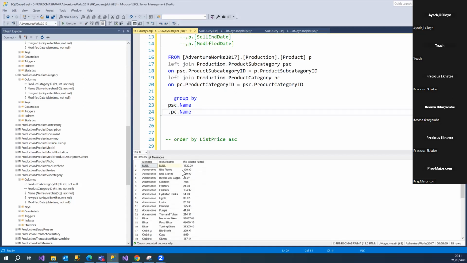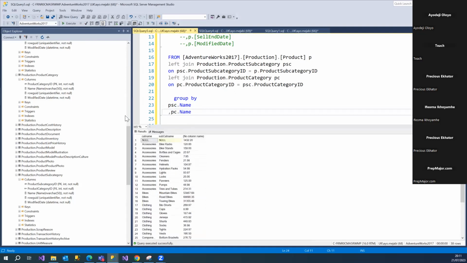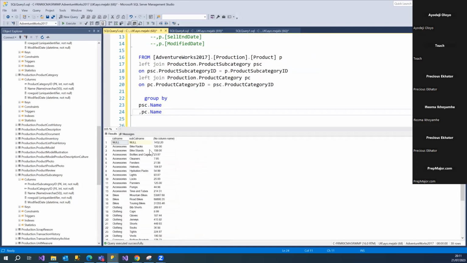Now see, it's now breaking it down into more items. So it said, look, we have accessories. These are all the accessories we have. Under accessories, we have the subcategory names, and these are all the items. So all the bike racks we have totals that. All the bike stands we have totals that. All the tires and tubes total that.